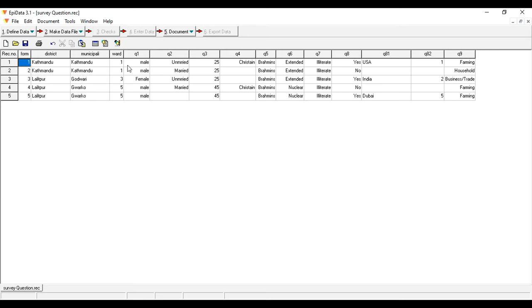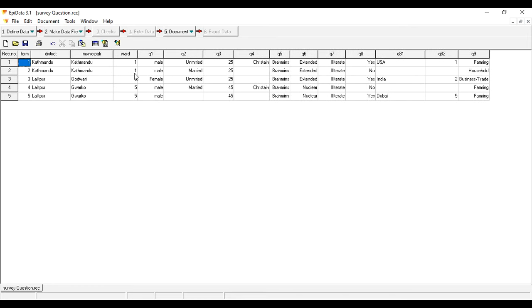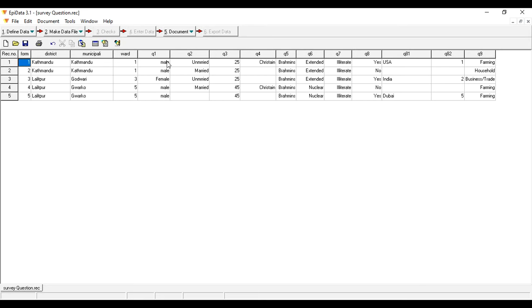Okay, so this was the form number here, and the district: Kathmandu, Bhaktapur, Lalitpur, or any other Kathmandu valley district, or from the whole 77 districts. Okay, municipality, we typed it manually here, and ward number 1355, and this was the multiple choice question.